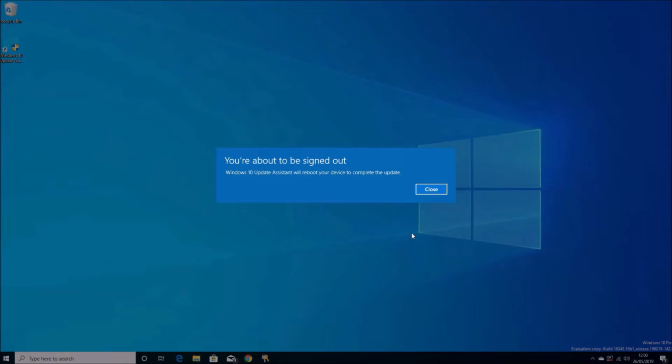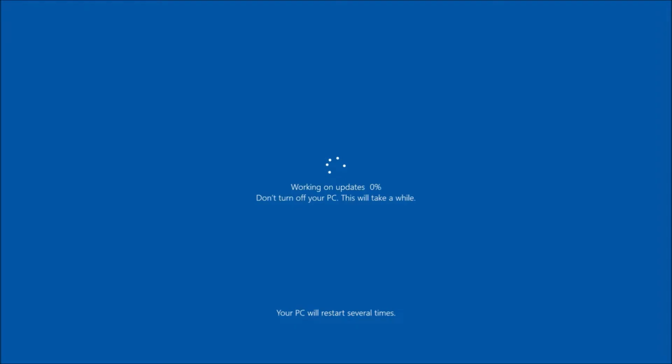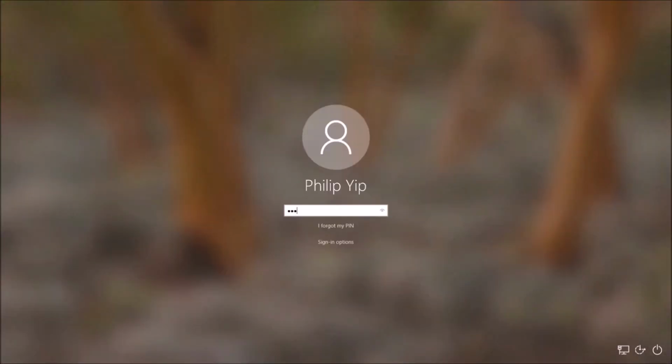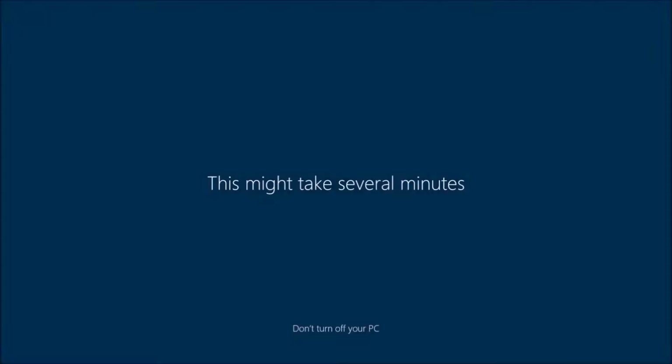We'll get this notification that we're about to be signed out, and it will show for about a minute, and then your computer will restart. You'll see the Dell BIOS splash screen, and then you'll see the working on update screen. Then your computer will restart once again, so you'll see the Dell BIOS splash screen again, and it will continue to work on the updates. After it's done this, you'll need to log in, and then you'll go through the final stages of the upgrade install.